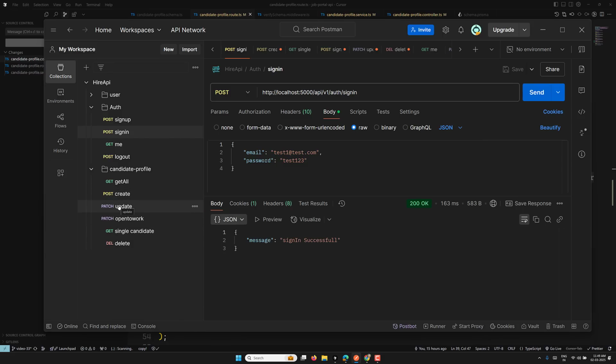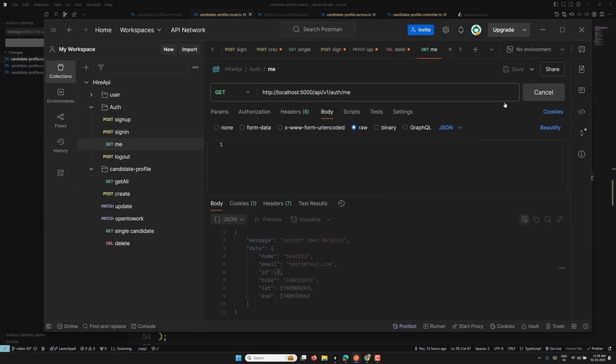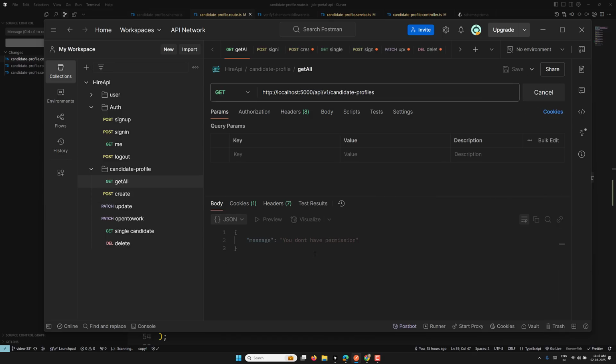Okay, and we'll try to get the details. So what is the user ID I'm having? User ID 2, get all details, and let's try to see. You don't have a permission, get all. Okay. So let's try a single candidate, let's try to get 3.